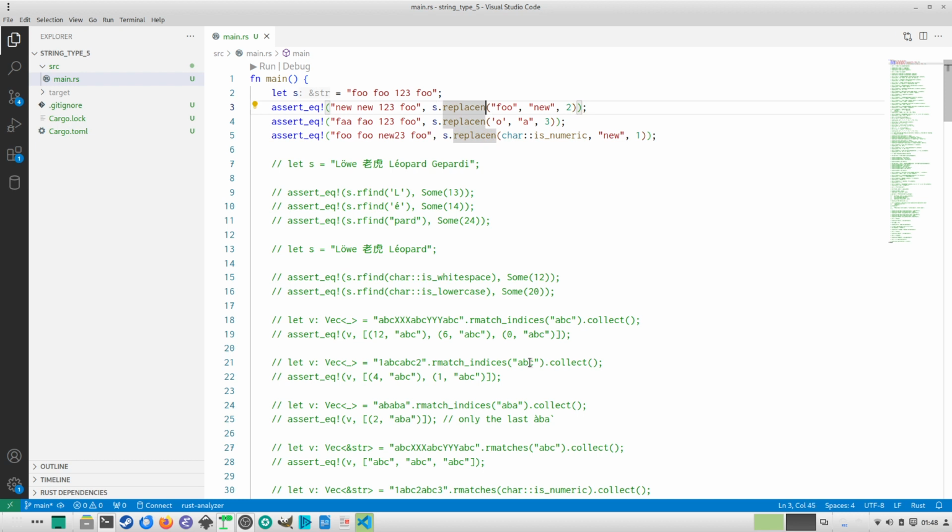It takes two strings and a counter. The string on which it is invoked, for example, s, which is foo123 foo. So we are looking for foo, replacing foo by new twice. Two is the counter. So it will replace the first two foos with new, and then we will be left with 1, 2, 3 foo.